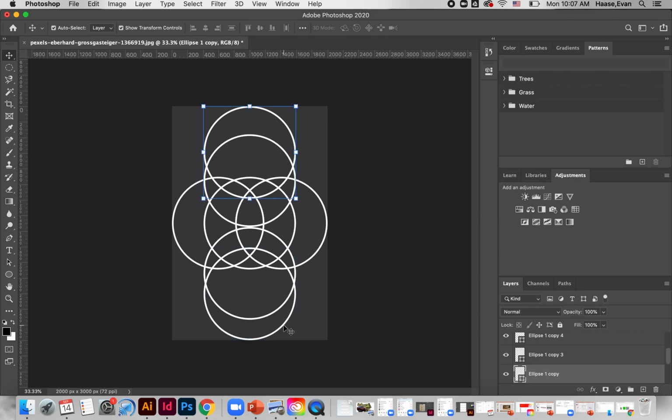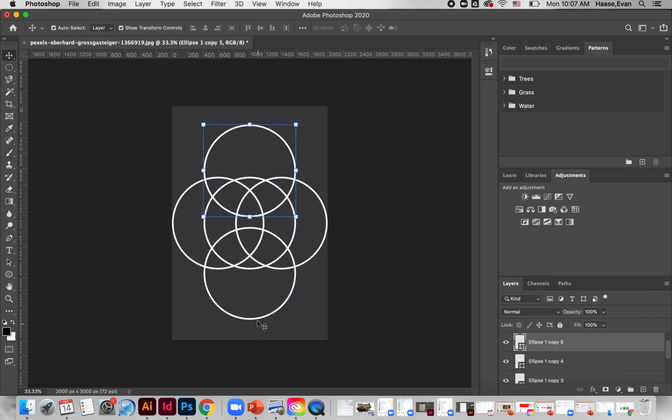Maybe there's a couple in here that I want to delete. Yeah, I'll delete the top one and the bottom one. Maybe I'll pull this up a little bit more, and I'll pull this one down just to create some good space. So now what I'm going to show you is how to create the photograph inside some of these shapes.